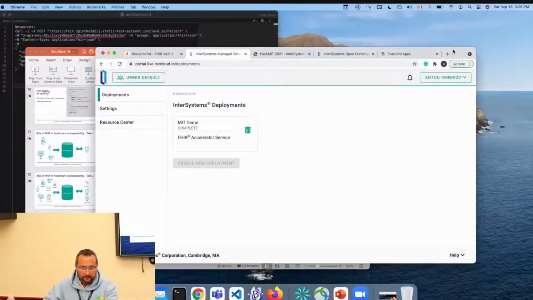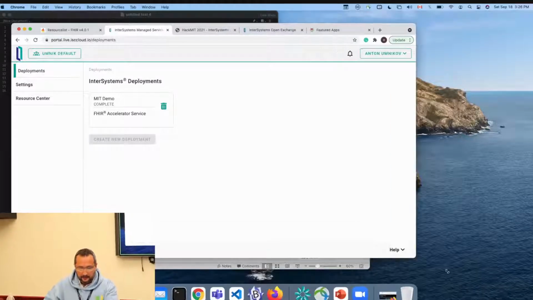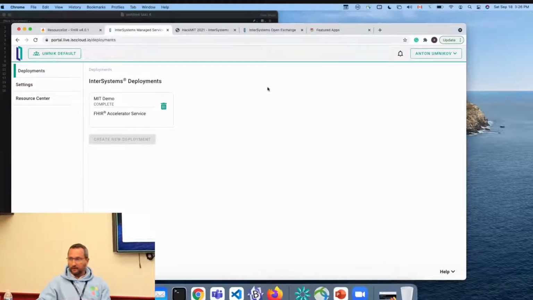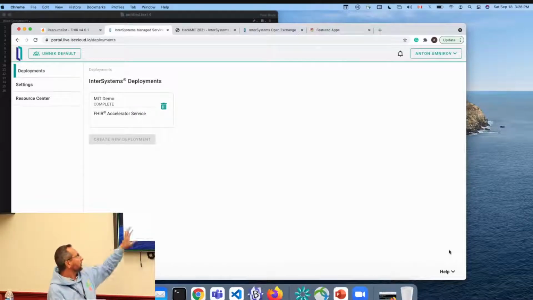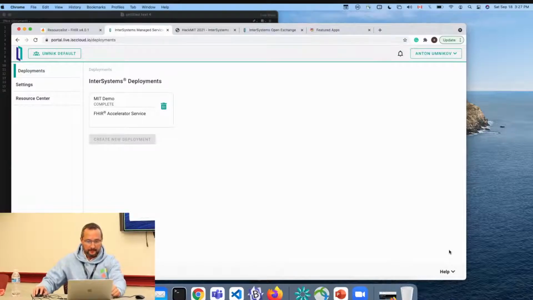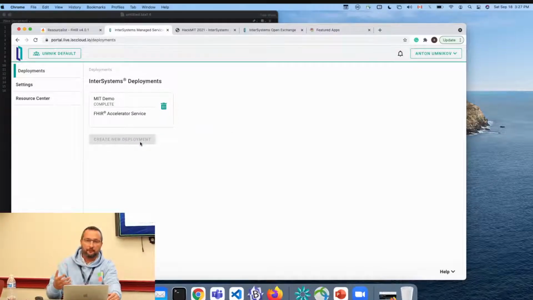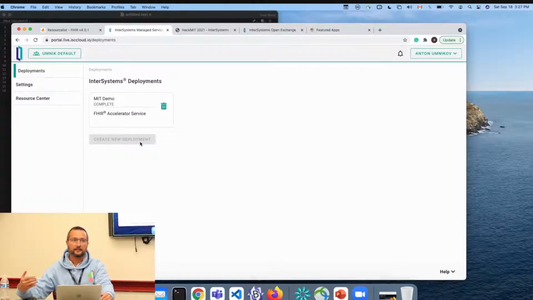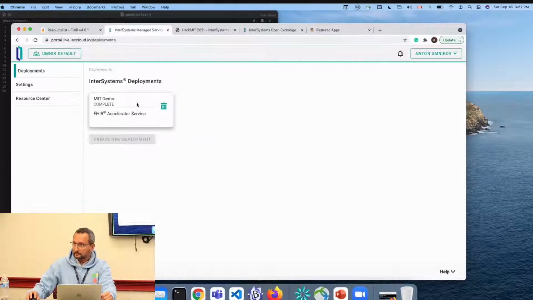So after you get to the system and create your account, you will arrive to the screen like this. The only difference, you would not have a single deployment yet. It would be empty. I'm limited to one deployment, but if you want to create a new deployment, it's literally a couple of clicks. Like create new deployment, I want to do that in AWS, you select the region, you select the size, and within 10 minutes you get yourself a new deployment.